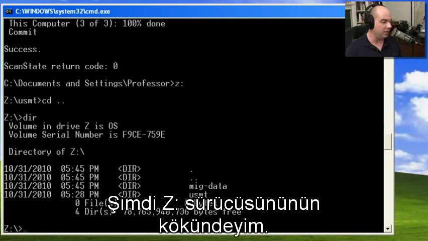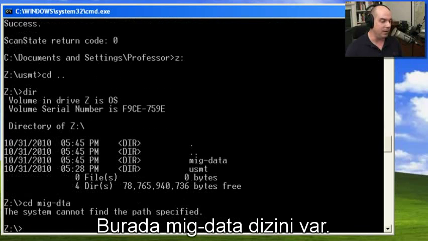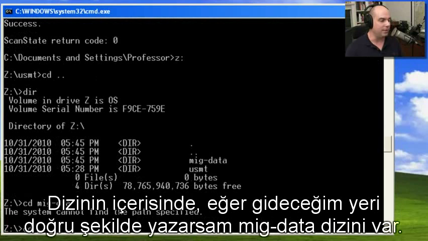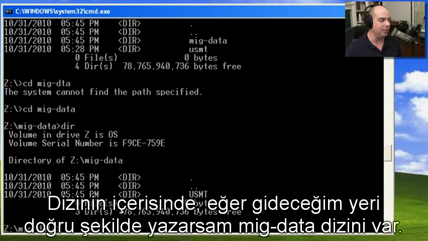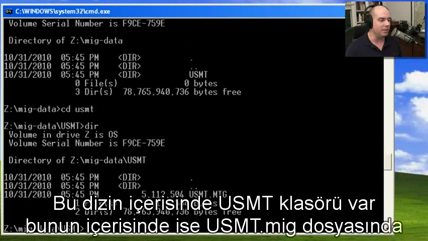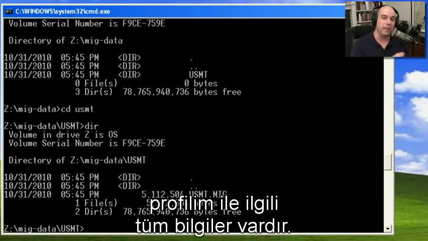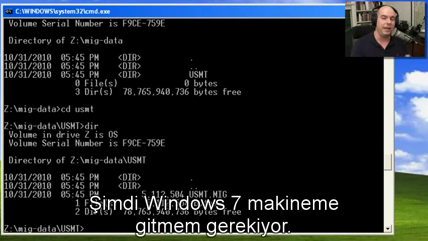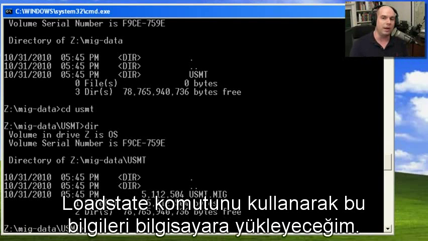So out on the root of the Z drive now, there's my MIG data directory. And inside that directory, if I type it properly, MIG data, there we go, you can see there is a USMT folder, and in there is a migration file that contains everything from my profile. Now we need to go to our Windows 7 machine and load this information up with our LoadState command.